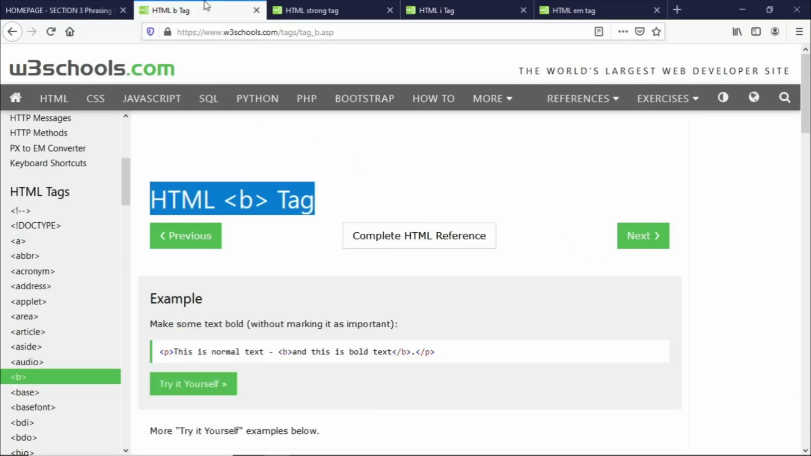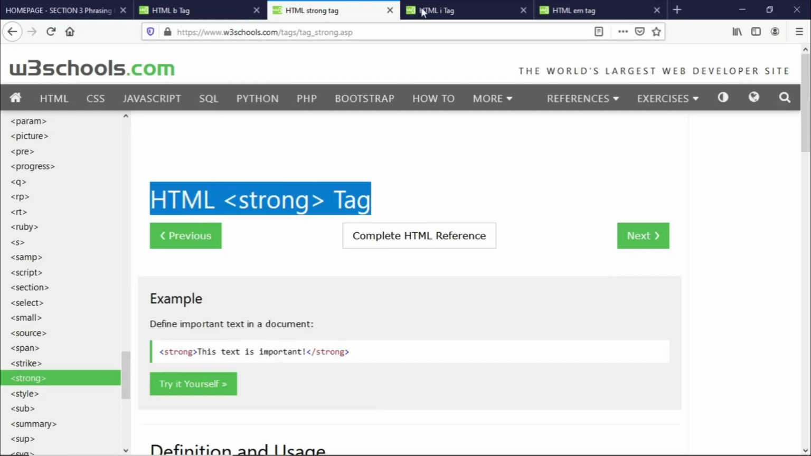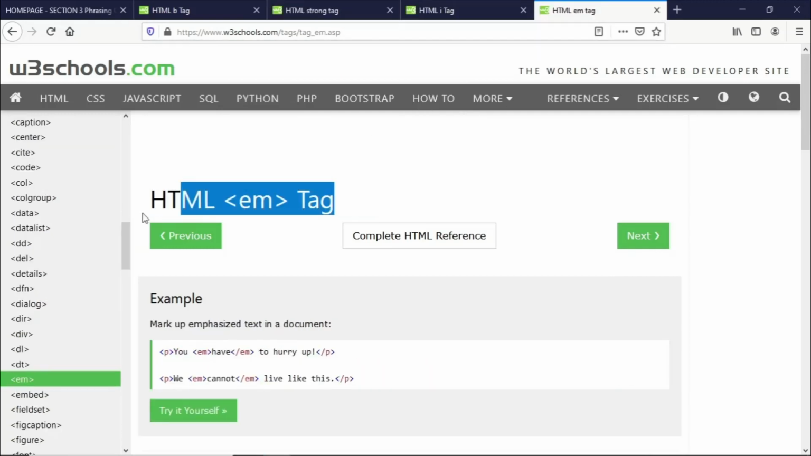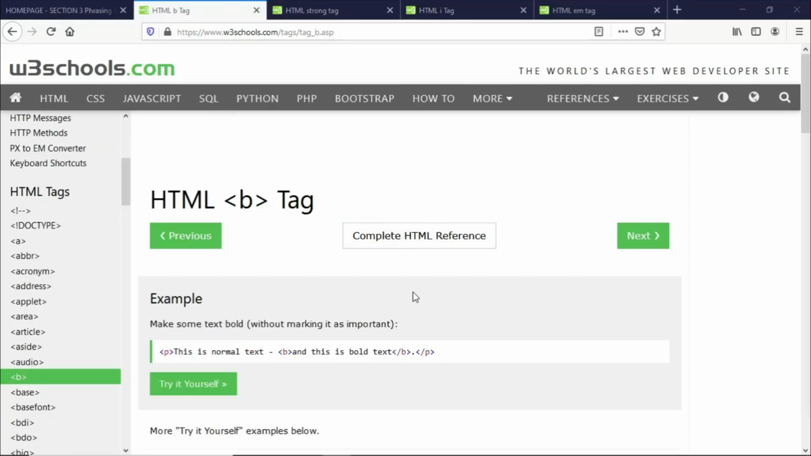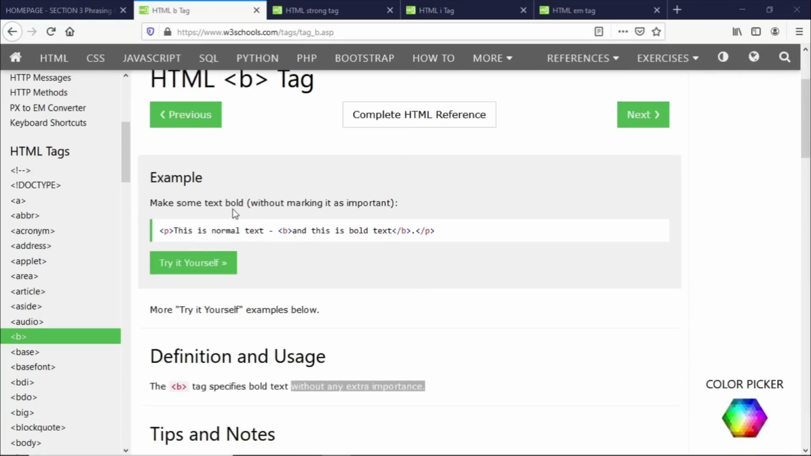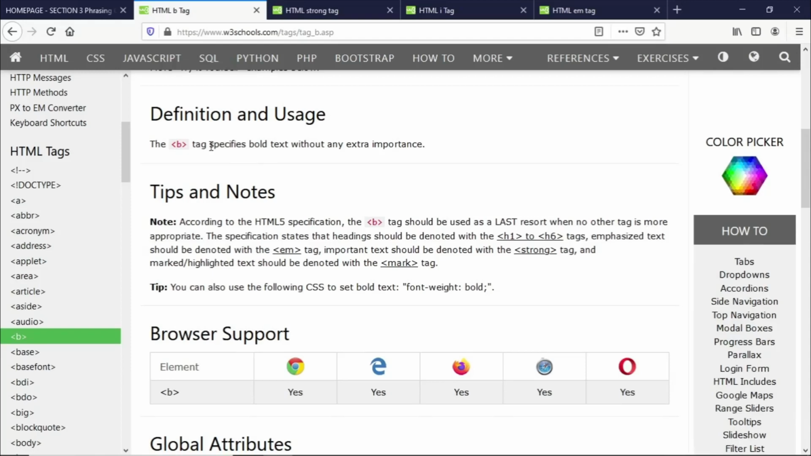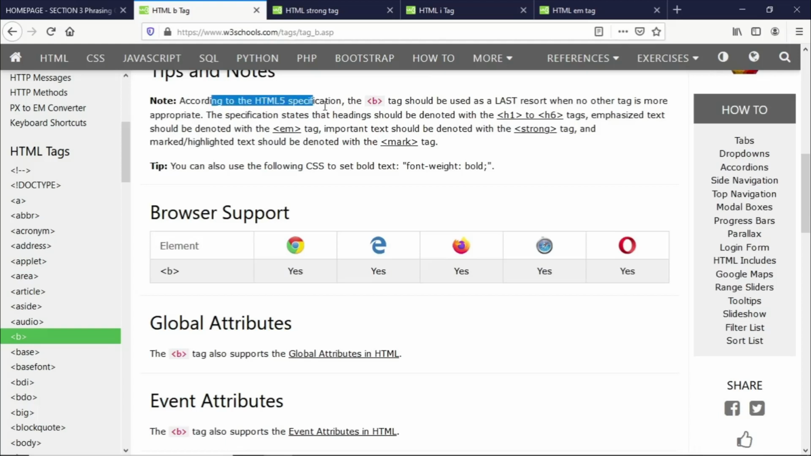Okay everyone, so in this next lesson, I just want to discuss the difference between using the B tag and the strong tag, and the I tag and the EM tag. We can see here that the B tag will make some text bold without marking it as important, and that it specifies bold text without extra importance. And if we go through the specification of HTML5, it should be used as a last resort when no other tag is more appropriate.